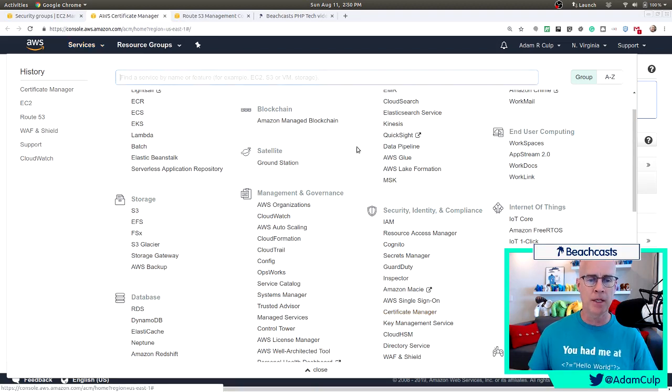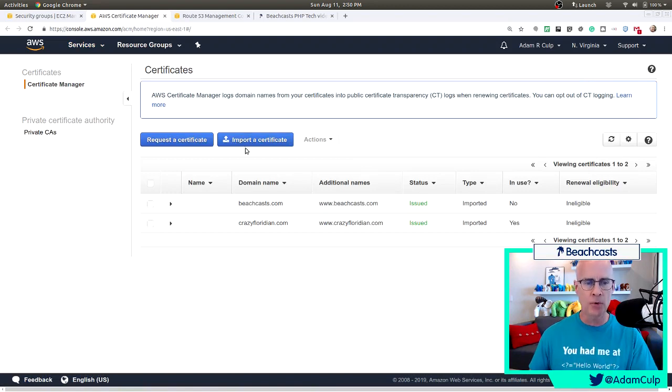So now on this page, again, you would go through the wizard for requesting or importing a certificate. I imported, you can see here, I've got the Beachcasts certificate here. It's issued. It's not currently in use, but it's ineligible for renewal. Now I'm using Let's Encrypt for this certificate. So I have imported a Let's Encrypt cert, so that way I can use it on my EC2 instance.